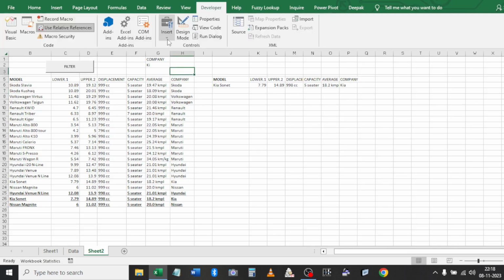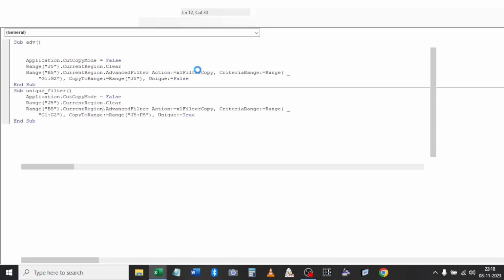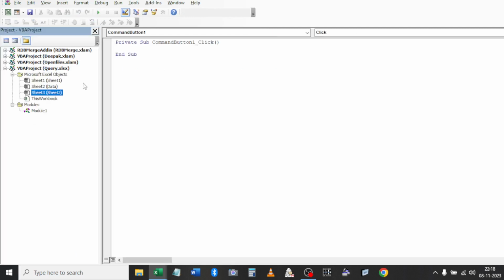This time I will. Earlier I told you this button. No? This time I am telling you this button. See, the button is the same, but it is an X button. So when you click on this, you can write a macro over here.